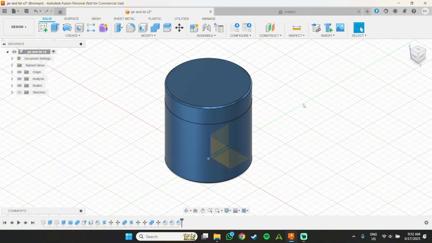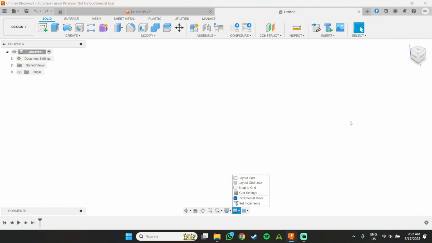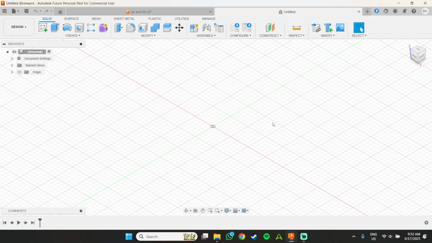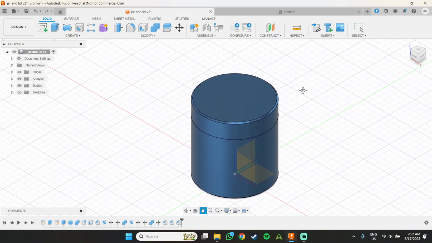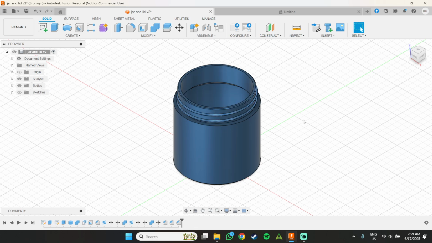Okay, so let's head over to Fusion 360. So this is Fusion 360. When you log into your Fusion 360, you're going to have something like this. If you would like the grid, you can just go over here to grid and snaps and then turn on layout grid. For this video, we are going to be using one of my save files, one of my models I've already created. So let's take a look at the user interface.